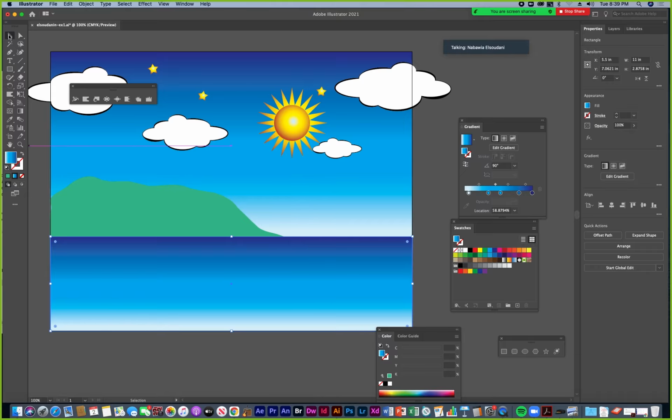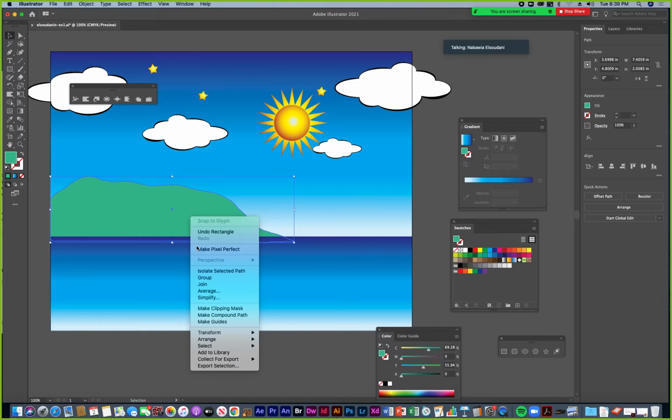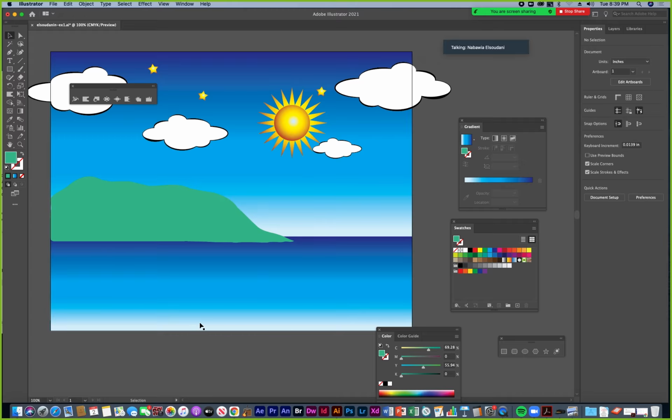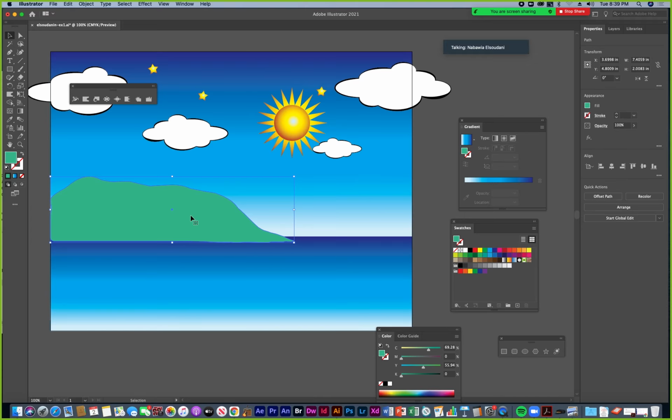And maybe I want the land to be in front of the water, so I can select it, right click, go arrange, bring to front. And maybe I want some transparency in the water, or if I want to create a reflection, for example, I could duplicate this landmass by Option dragging, and then I like to kind of distort it.